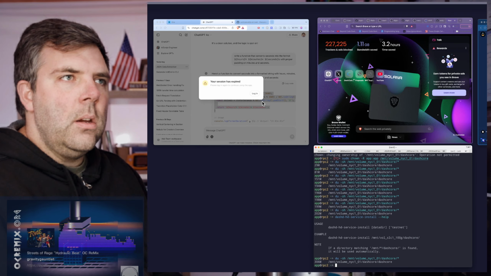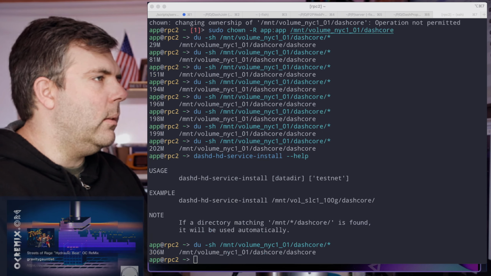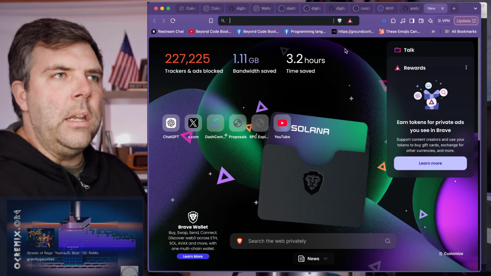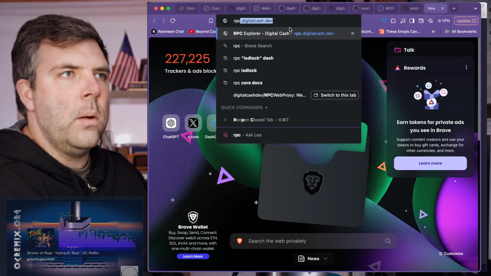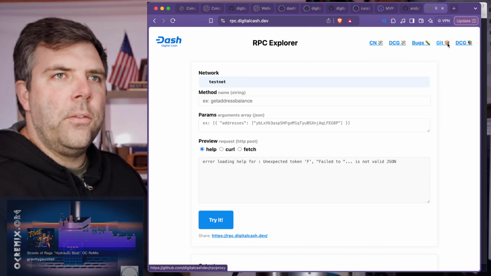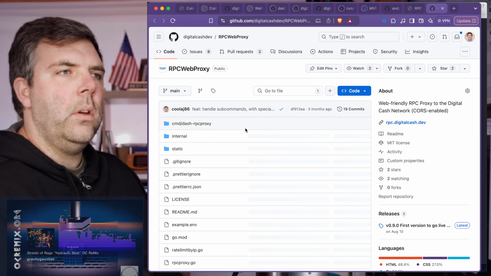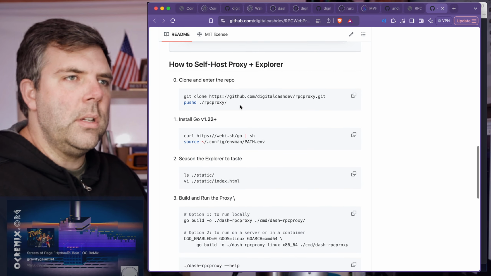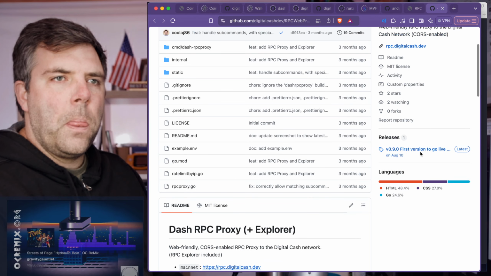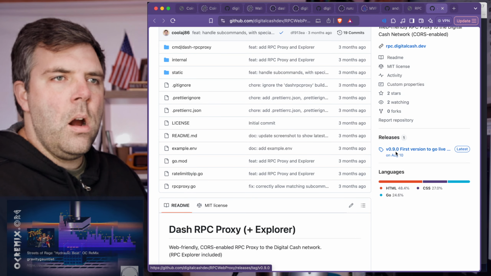What's the next thing that we need to do? And let me get this out of the way as well. Okay, so the next thing that we needed to do was just go to RPC digitalcache.dev. We're going to go to the code. Here in the code, we have instructions on how to get this set up and running.